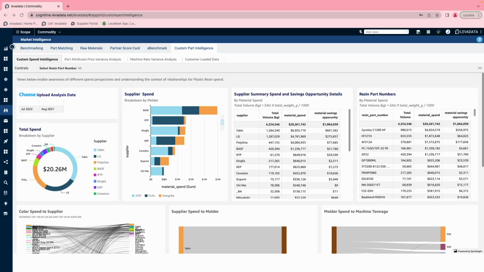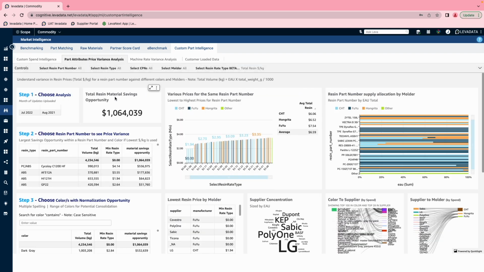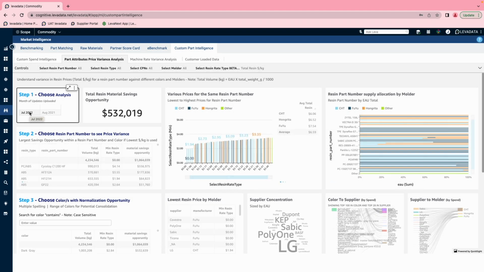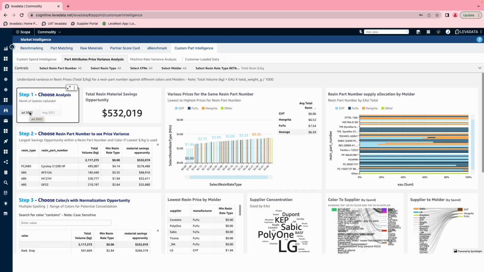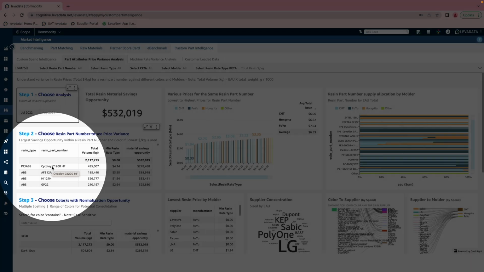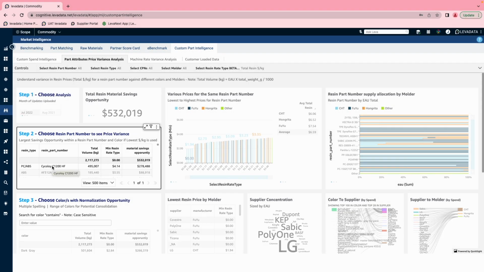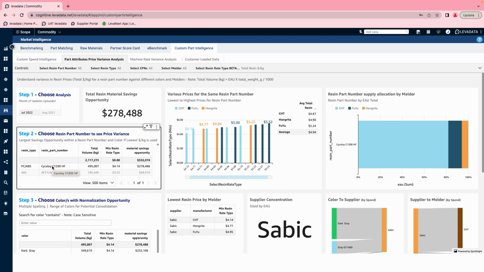So now let's go look to see if we can find some opportunities. So the next tab, we're going to look at the resin material itself and see if there's opportunity between the prices we're paying for a resin. So when the screen loads, we see we have opportunity of $1 million. Let's focus on our latest upload of data in July. And you'll see the screen refresh. And so now we can see that our top opportunity is for C1200. We'll click on C1200 and we'll see all the different prices that we're paying at these different molders.